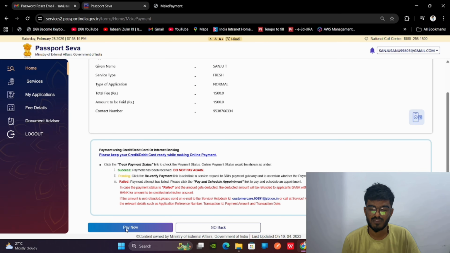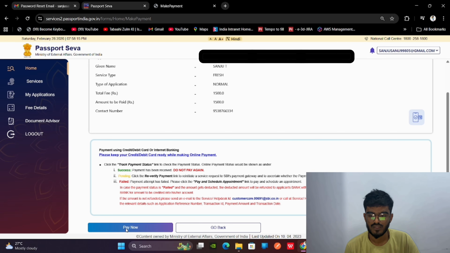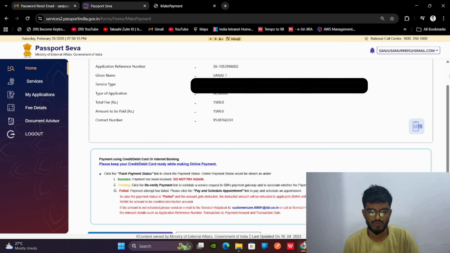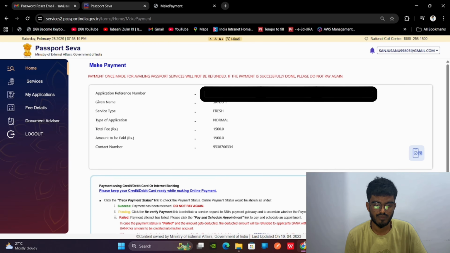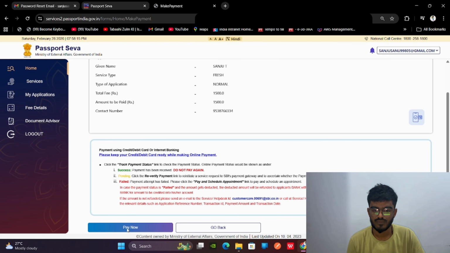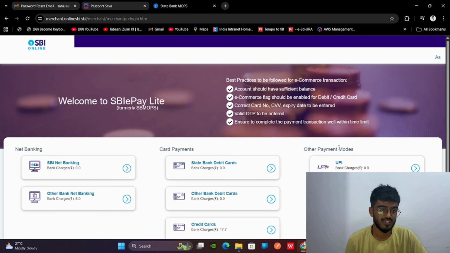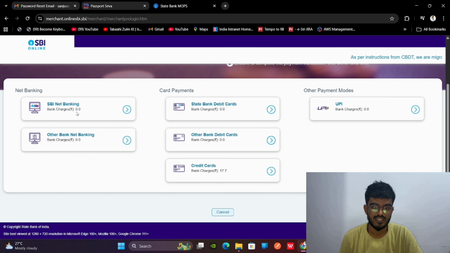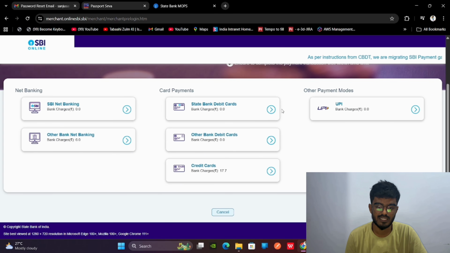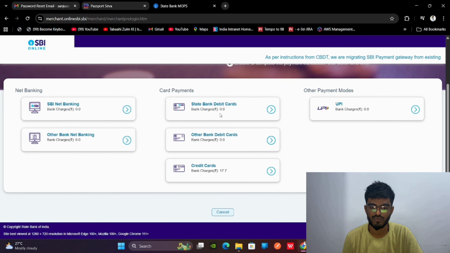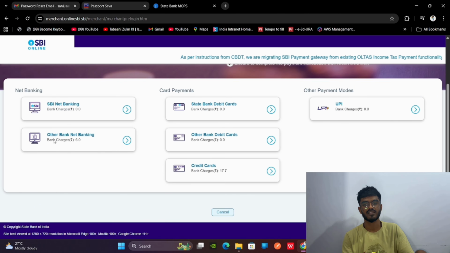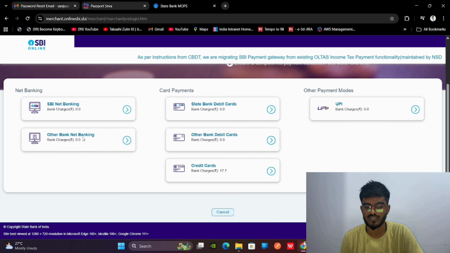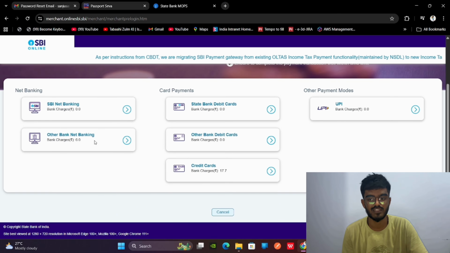Basically we have different payment modes. If I click on pay now, see, if you have net banking, you can pay through net banking. If you have any credit cards or debit cards, you can pay through them. But we have some different charges. If you are paying through net banking, it will cost you 6 rupees extra. If you have a credit card, it will cost you 17 rupees.